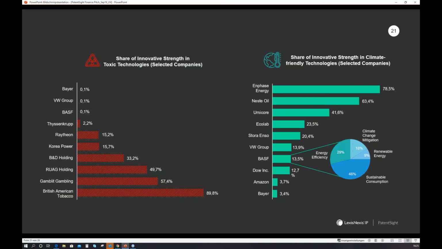At the same time, we can benchmark companies that are doing better, companies that are investing in technologies for the mitigation of climate change. This can also be used for impact investing, for example. If you look at Neste Oil, it's a very interesting company from Finland for synthetic oils. They derive 63.4% of their innovative strengths from climate-friendly energy sources.